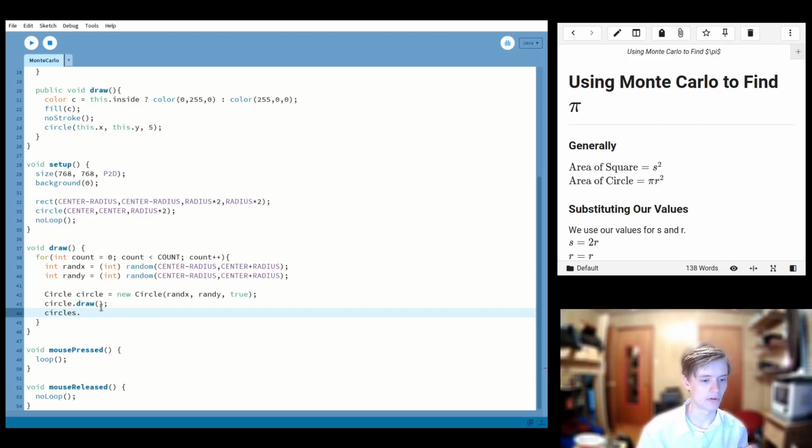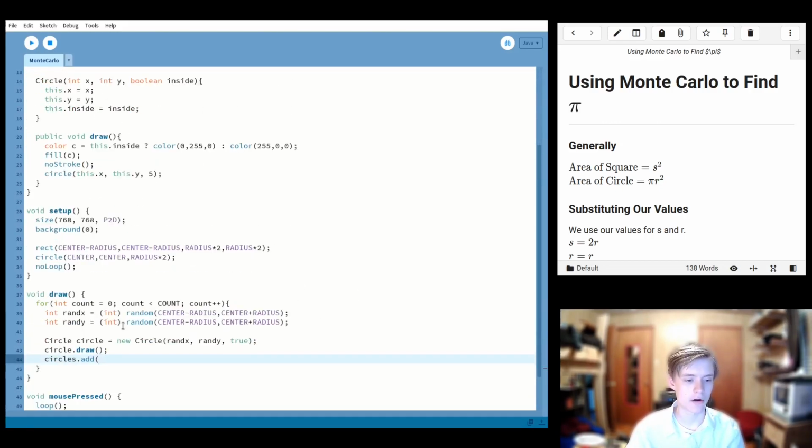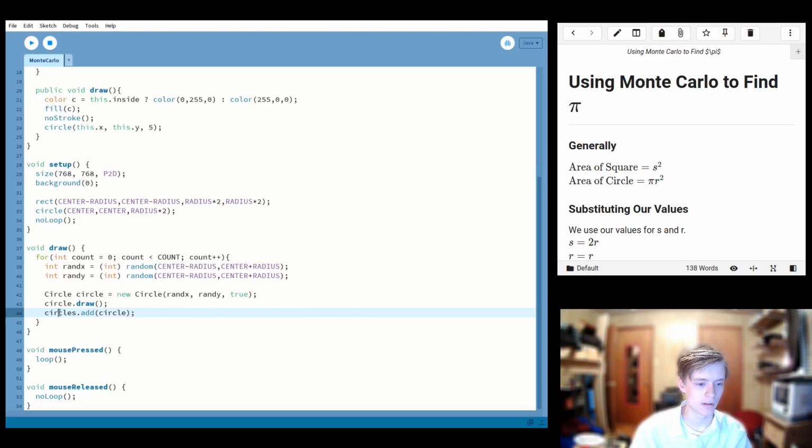So I'm going to go ahead and add our circle to the list of circles we defined above. That should do it right there. And again, you won't be able to really see the output of this, but we'll do that for now just because it makes sense to do it at this point.